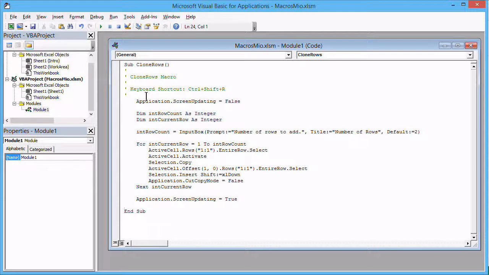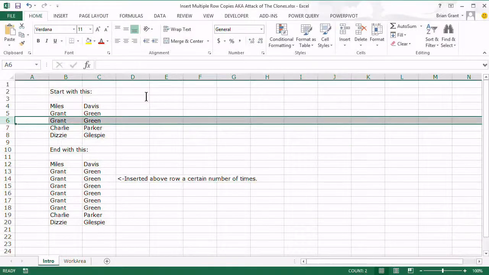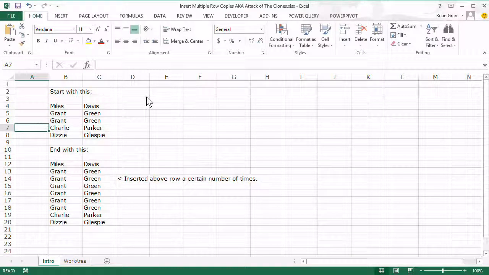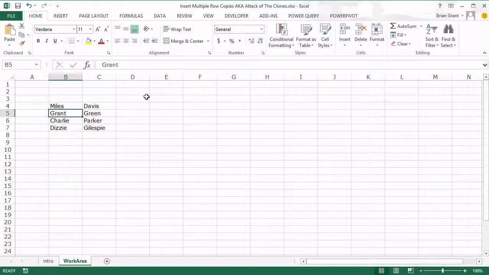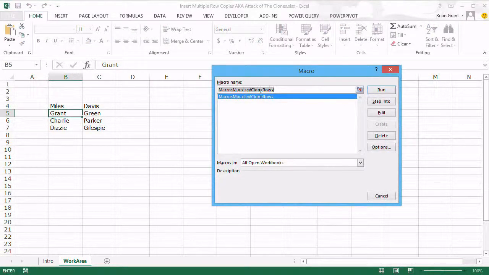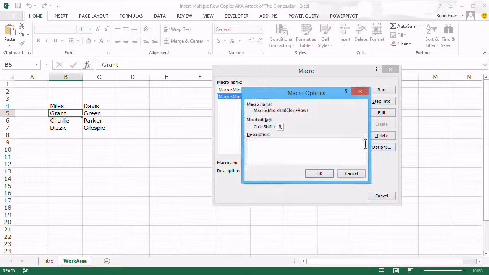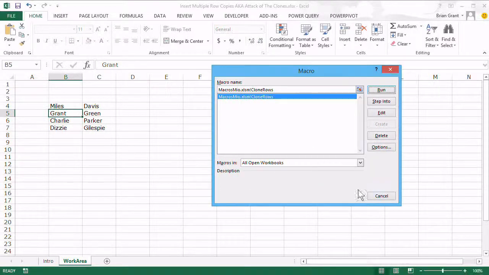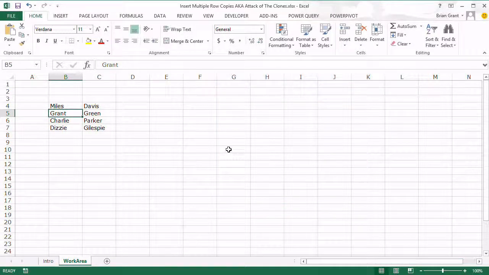Okay, so now that we've got that, we should be able to Alt-Tab. We're going to head over to Insert Multiple Rows. Control Page Down to head over to the place we're going to be working. And boy, I forgot what shortcut I used. So I'm going to hit Alt F8 to bring this guy up again. I'm going to hit Options. Oh, Control Shift R. That's right. That's the one that I used. So I'm going to hit Cancel. Moment of truth. Control Shift R.